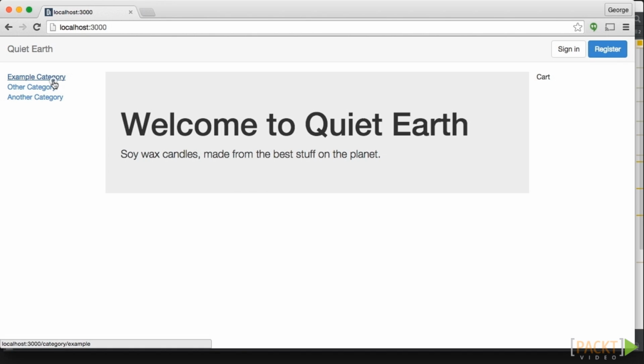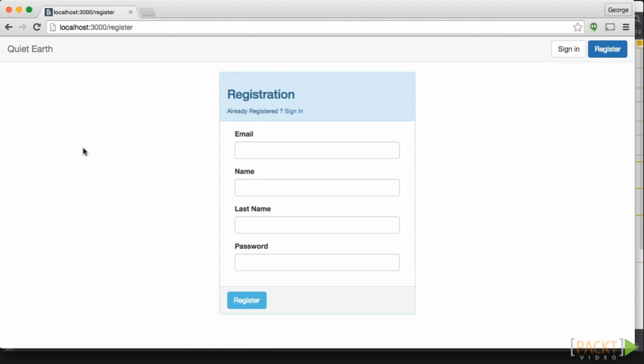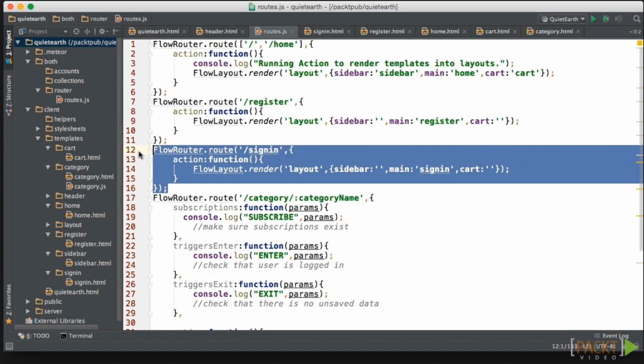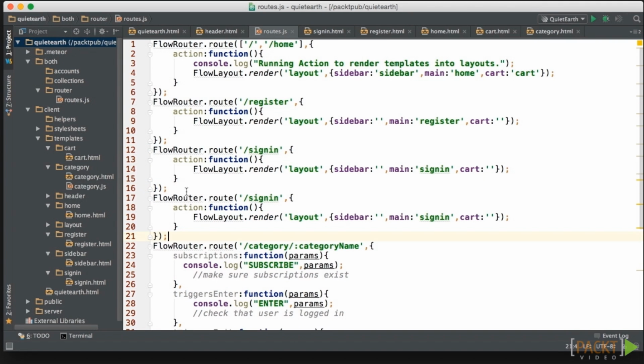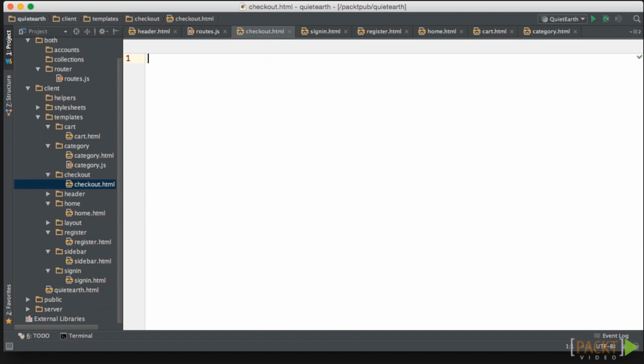That just about covers all of the routes that we need. I think there's one more, probably checkout. So let's go in and just copy this sign in route. We'll make one for checkout, and we're going to say that this is putting the checkout into the main section, and we'll create a template for checkout. And we're just going to put the word checkout in there for now. We'll dress that up a little bit later.